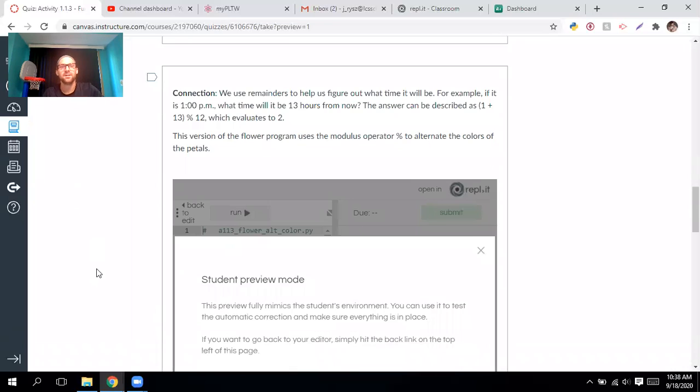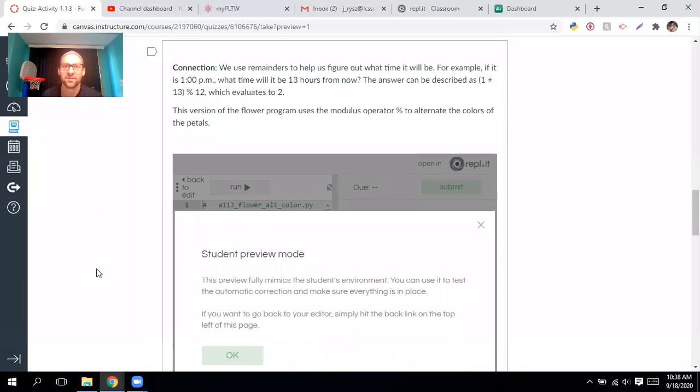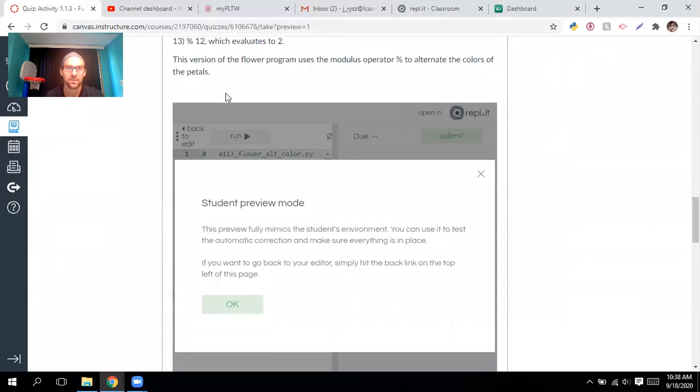All right, here's the connection. We'll use remainders to help us figure out what time it will be. For example, if it's 1 p.m., what time will it be 13 hours from now? The answer can be described as 1 plus 13 modulo 12, which evaluates to 2.